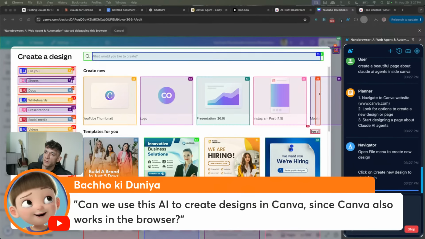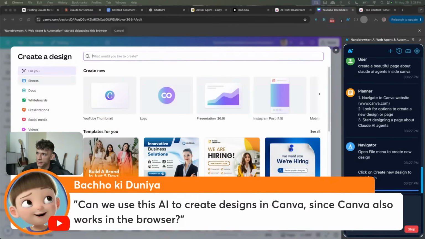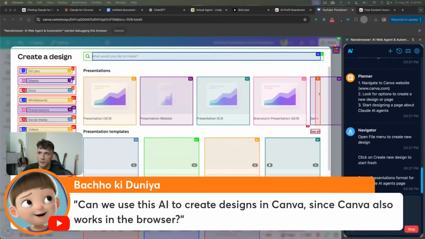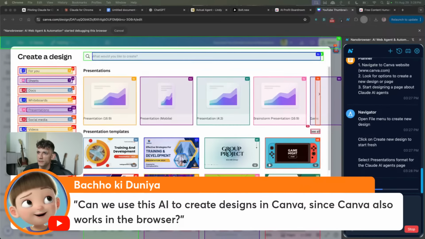I mean, this is creating a new design, to be fair, whilst I'm talking to you, right? So you can see it's typing on the screen. It's creating a new design. It does seem to be using Canva. I don't know why it didn't just stay on the page, but you get the point. And then let's see what it does. So it's having a look through presentations and that sort of thing.